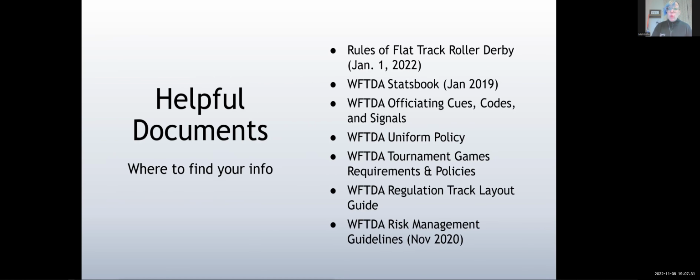Now, one of the things I want to go through, and if you've seen some presentations of mine before, I do include this information, but I think it's important. There are helpful documents where you find all the information for officiating. And there were a bunch of them. There's the rules of flat track roller derby. The most recent update was just this year, January 1st, 2022. There is the WFTDA stats book. There's officiating cues and codes and signals. There's a WFTDA uniform policy. If you look through all these documents, that's where you find the information.